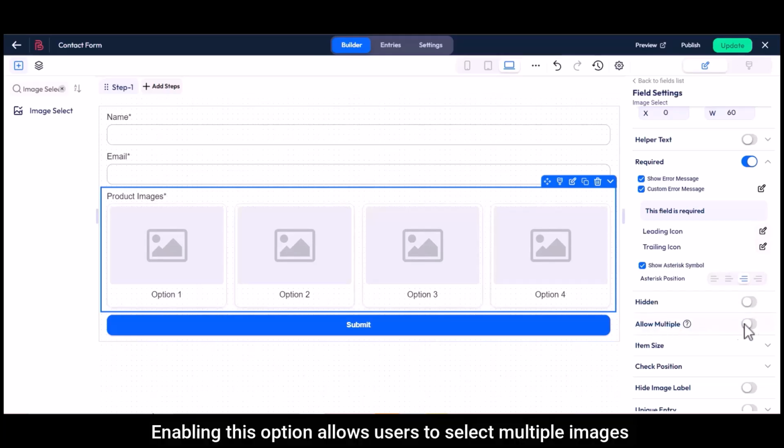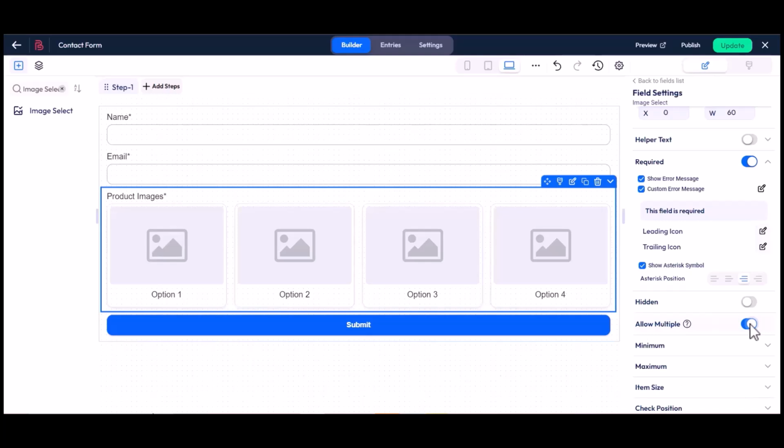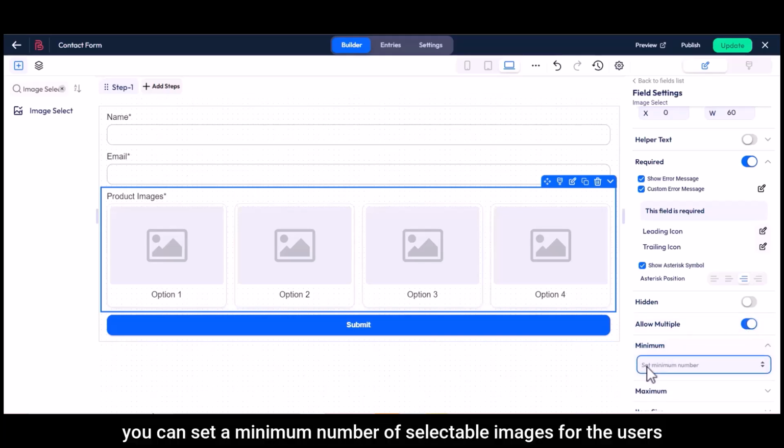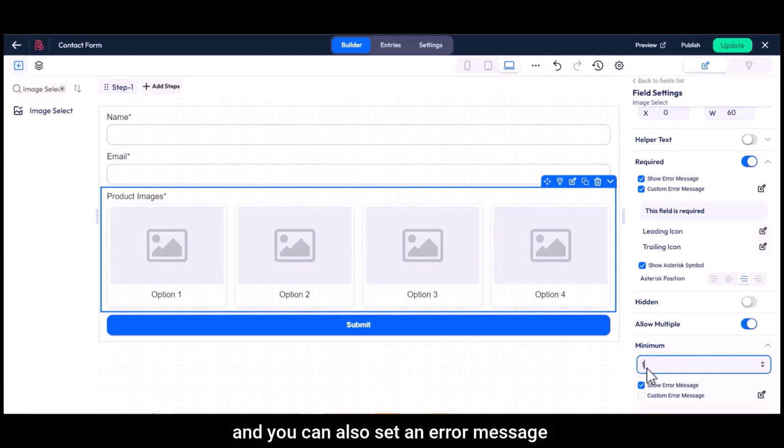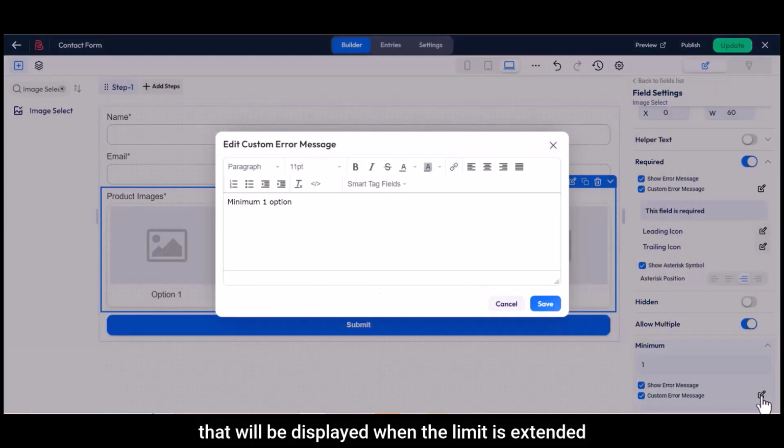Enabling this option allows users to select multiple images from the available options. This feature gives users the flexibility to make multiple image selections at once. Using this option, you can set a minimum number of selectable images for the users, and you can also set an error message that will be displayed when the limit is not met.